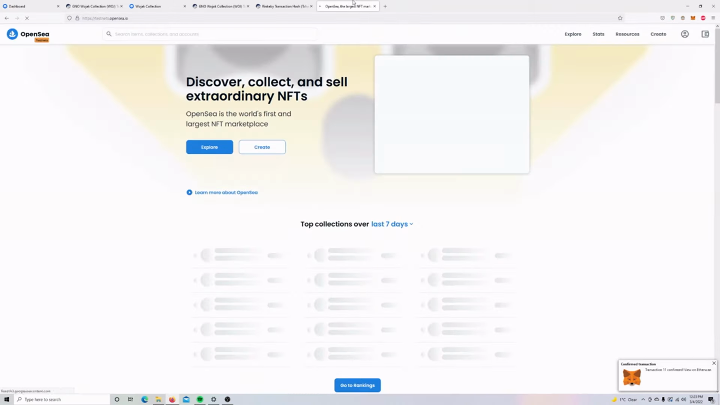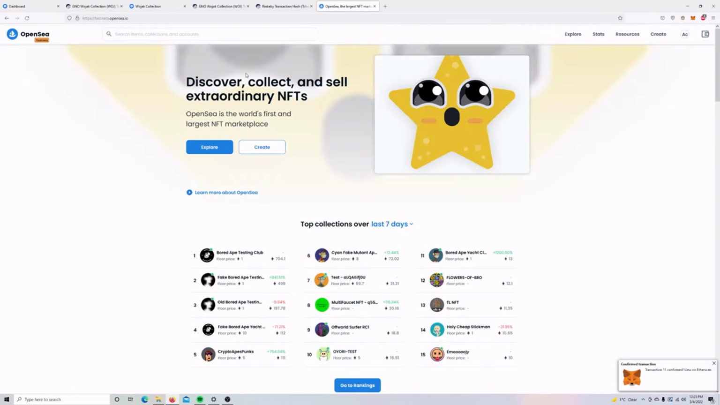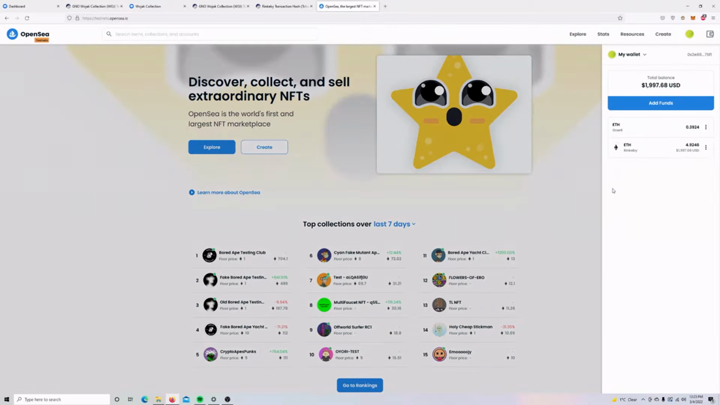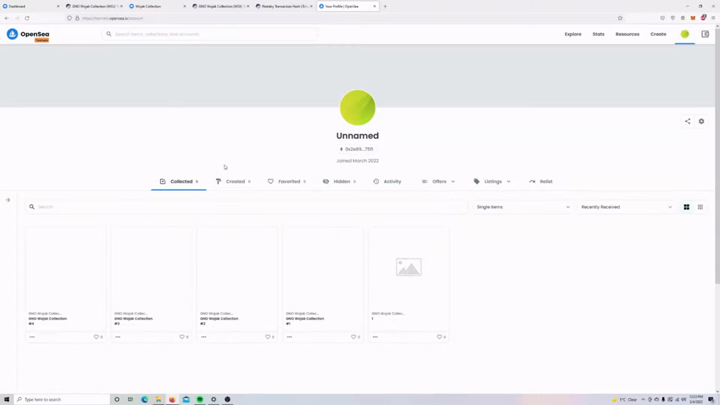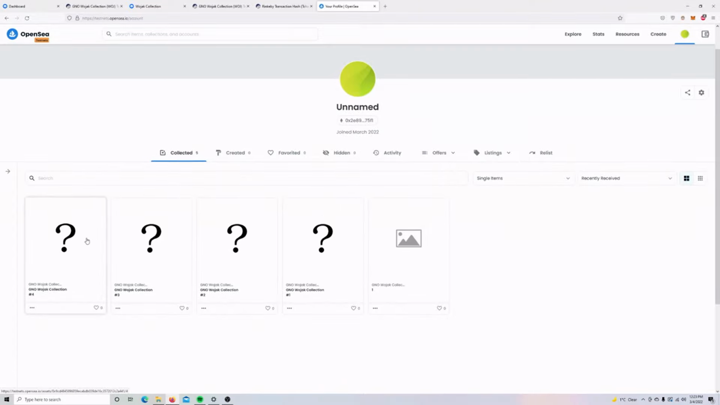testnet.opensea.io. This is if you're using the testnet, such as Rinkeby. Otherwise, you just go to OpenSea. Make sure that your wallet is connected. Perfect. See if we can see our assets here. Yes, you can see these question marks because they are not revealed yet.